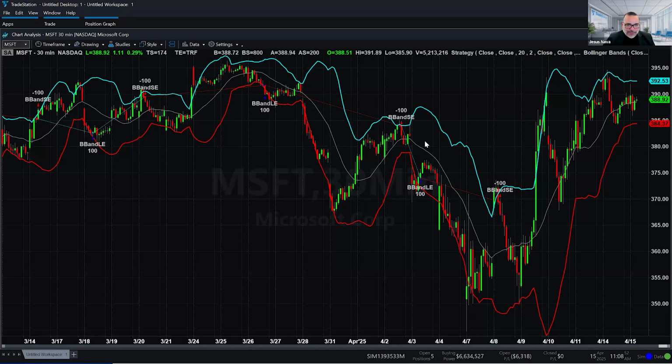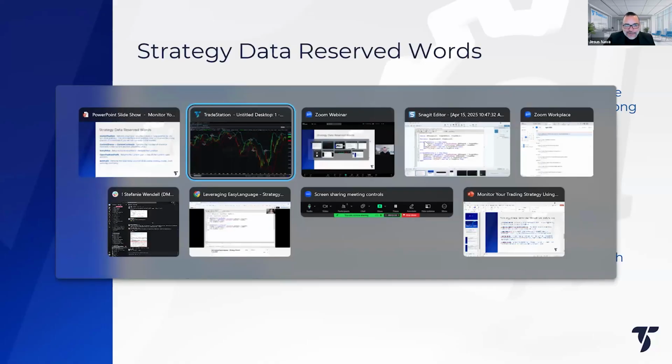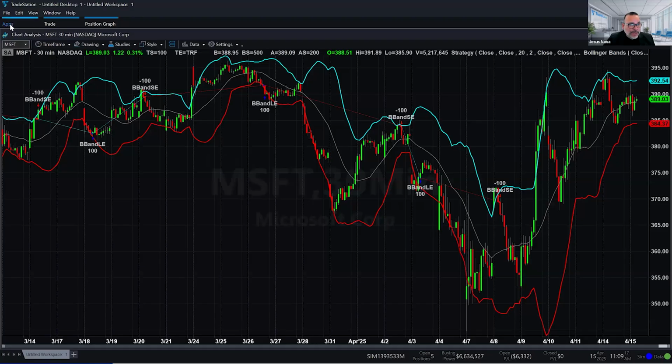Let me go back here to my PowerPoint, because in addition to having all these reserved words that you can use inside of a strategy, the problem here is that you cannot use the same words inside of an indicator. Let me show you. If I try to use market position inside of an indicator, it's going to generate an error. Let me go here to my development environment. I don't have it open yet, but I'm going to go open it, apps, and click on EasyLanguage.